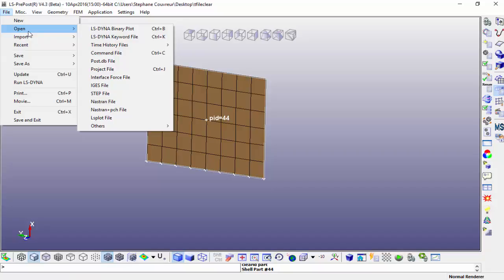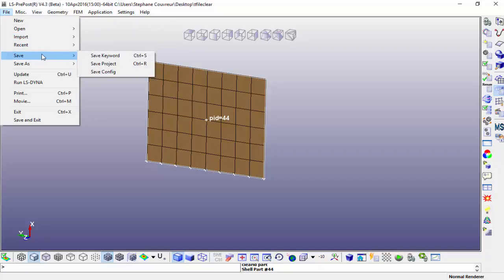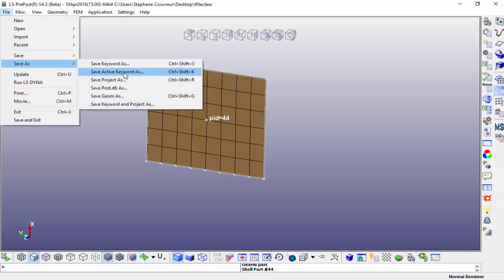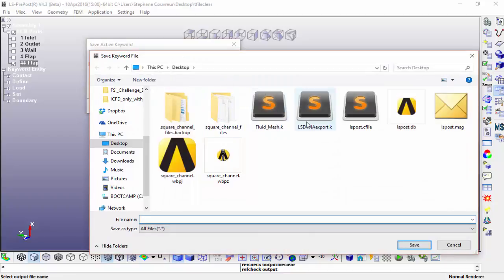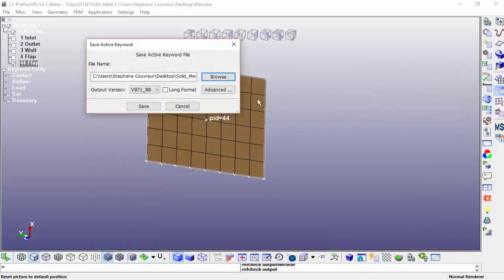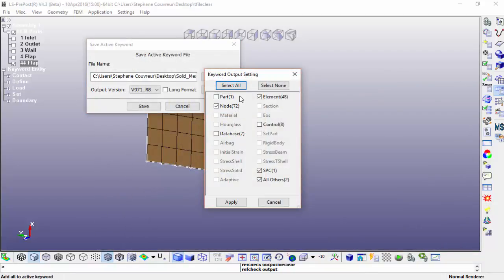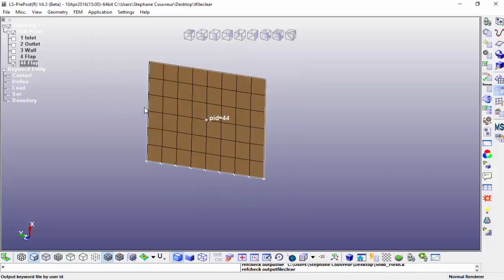So now we go into save as, save active keyword as, and we're going to save it as solid mesh. Once we've done that, we go into the advanced settings and we just select the node, the element, SPC, and all others. And then once we've done that, we click apply and we save.